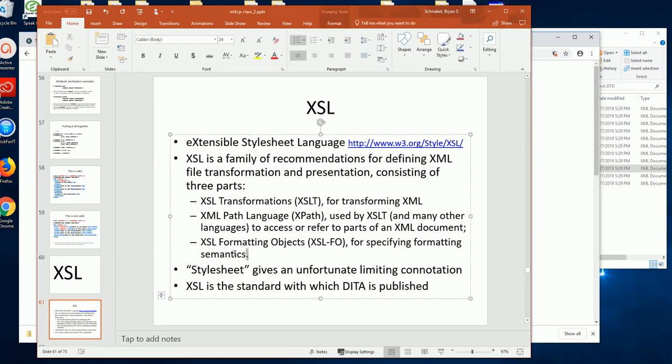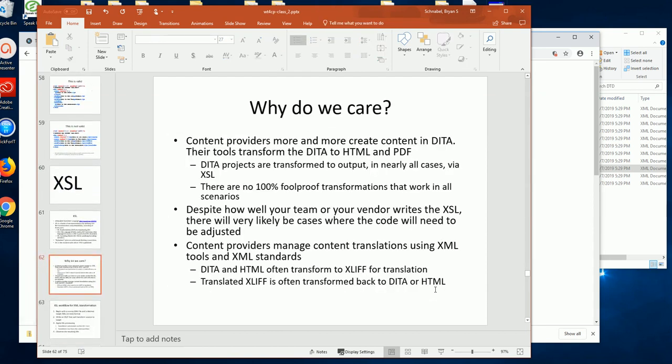That will become important when we start to talk about DITA, but we're not going to talk much about it in this class. A style sheet gives an unfortunate limiting connotation. XSL is the standard with which DITA is published. As I said, when we get into our DITA module, we'll learn more about that. Why do we care? Content providers more and more create content in DITA. Their tools transform the DITA to HTML and PDF.